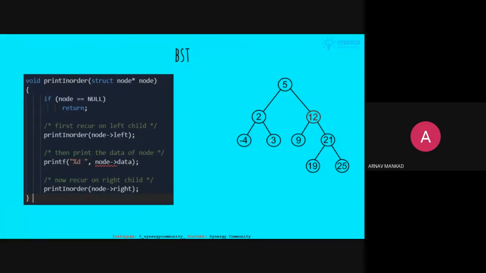Okay, so that's it for the binary search trees. Now let's move to heaps.